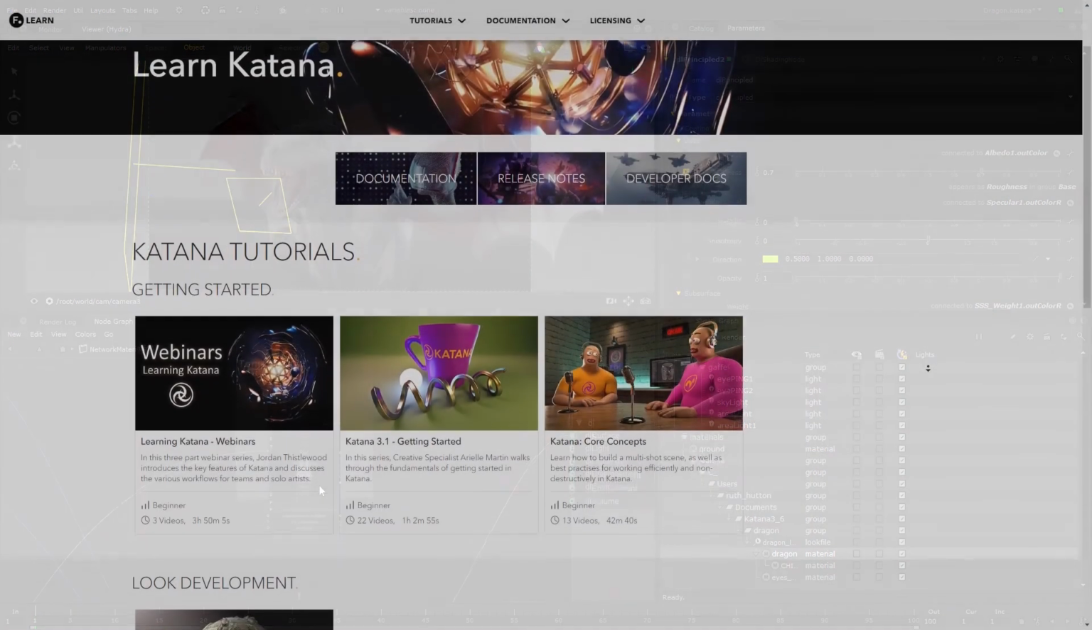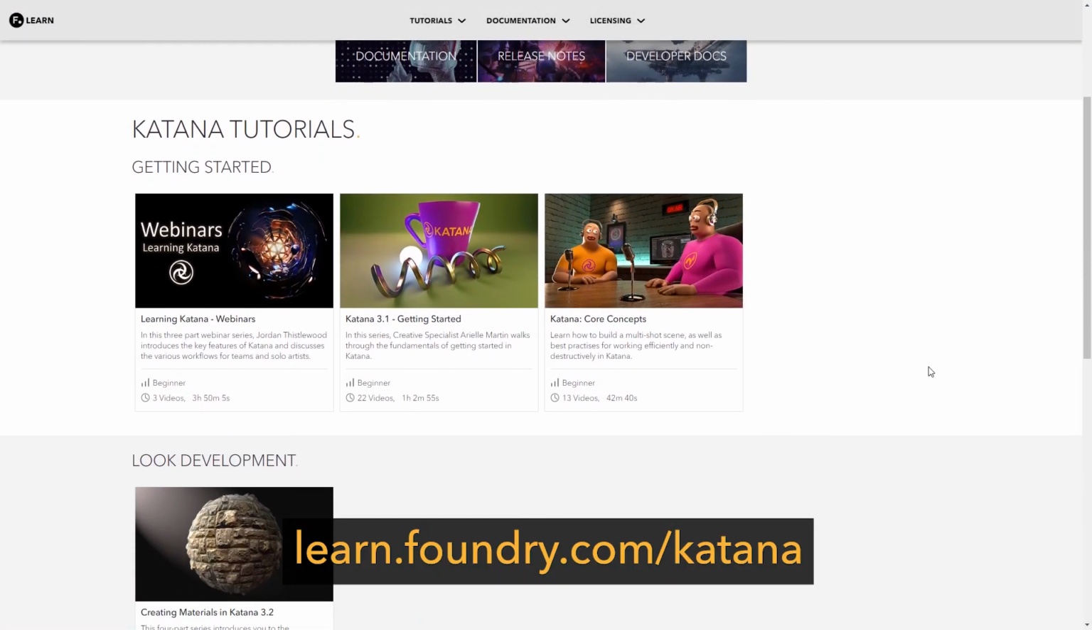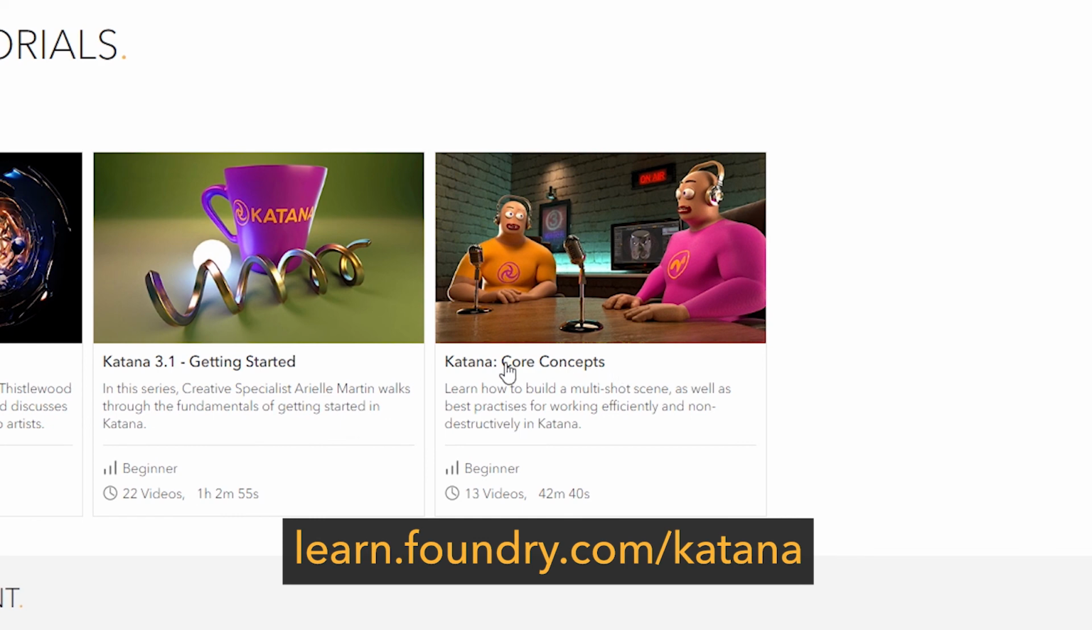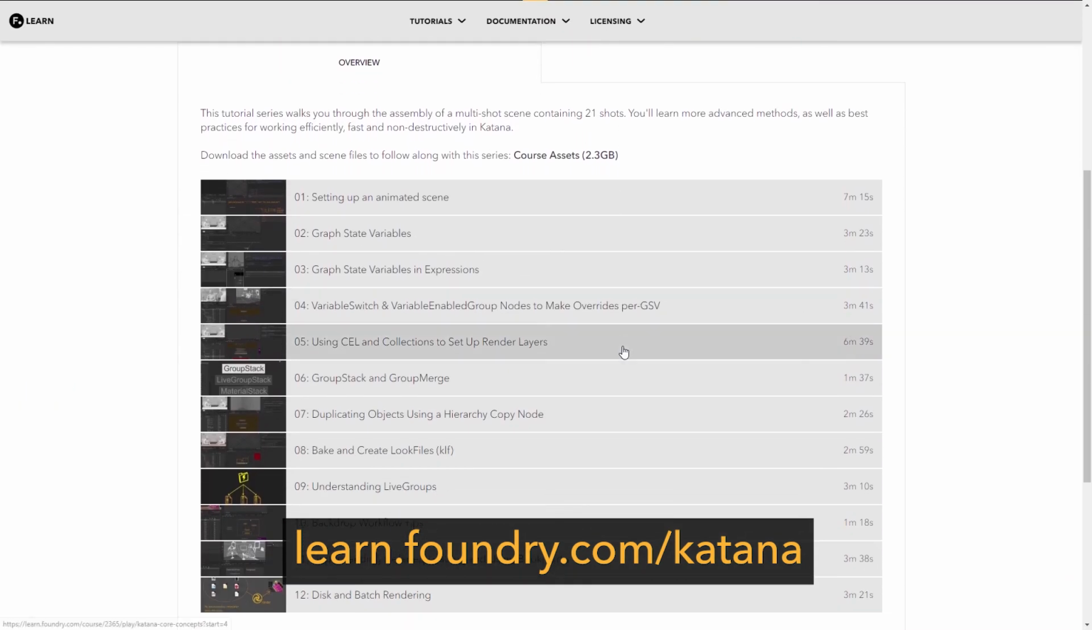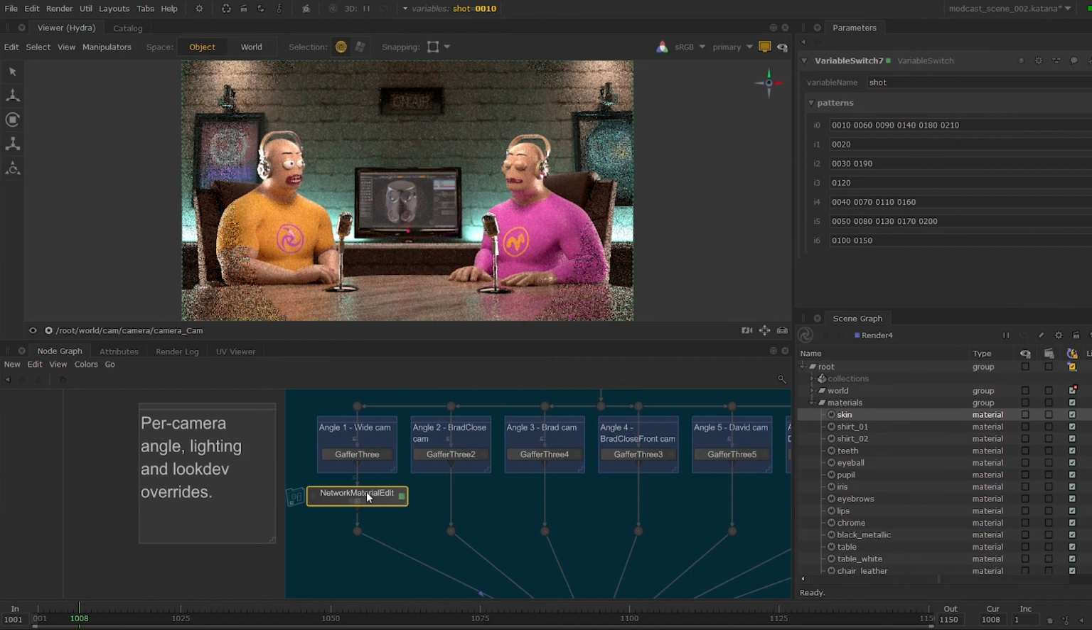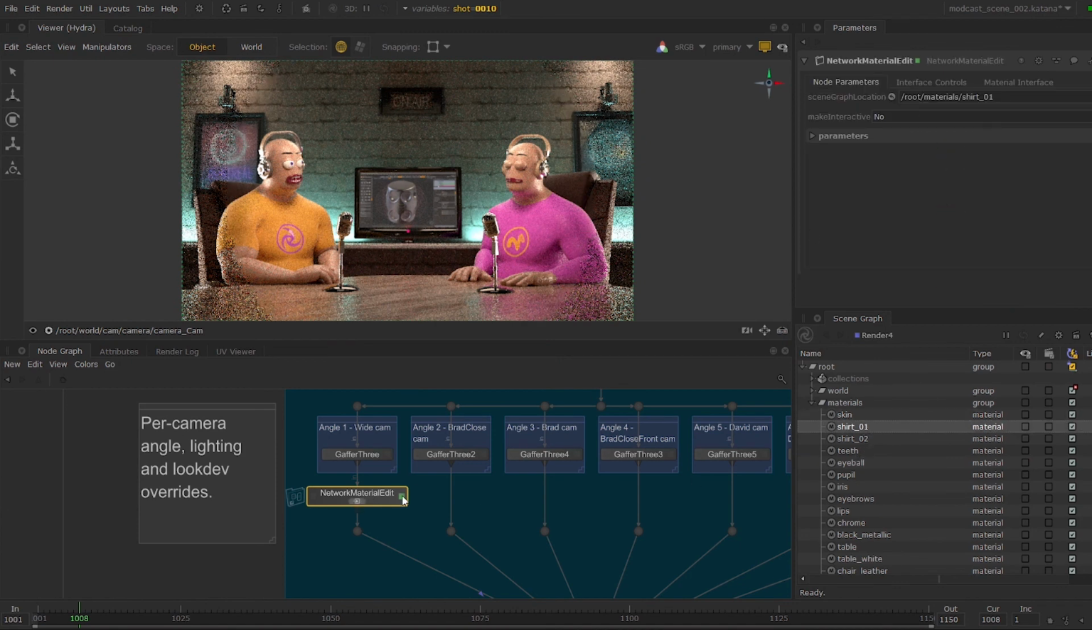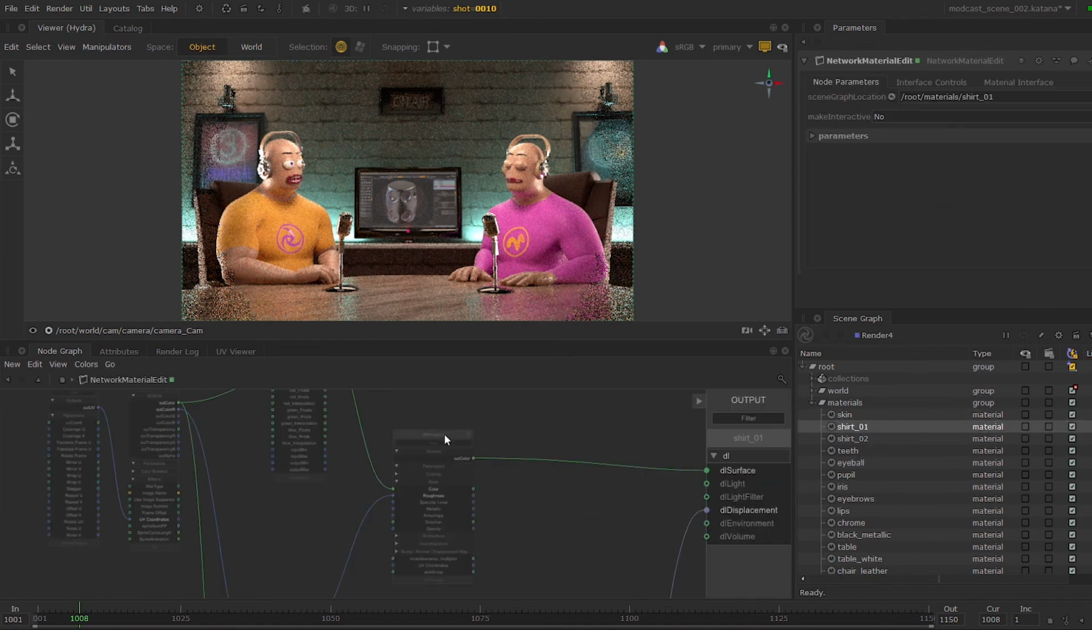If you want to learn more about Lookfiles, head to learn.foundry.com/Katana, where you can find a core concept series which goes through how to create and bake Lookfiles, as well as other key principles of Katana. In the next video, I'll go through how to use the NetworkMaterialEdit node to make adjustments to an asset on a per shot basis.